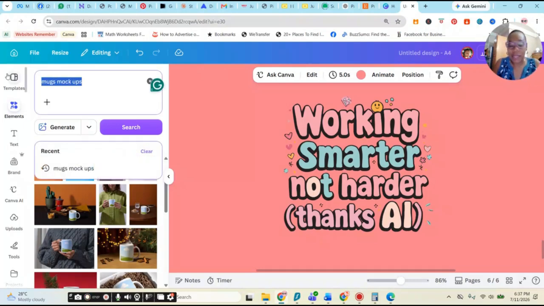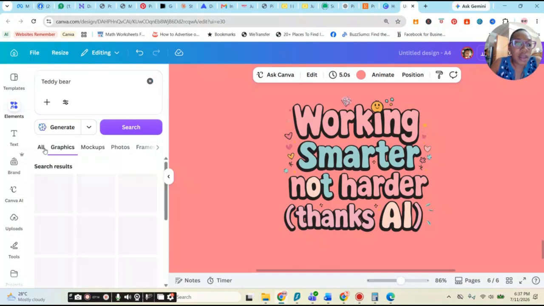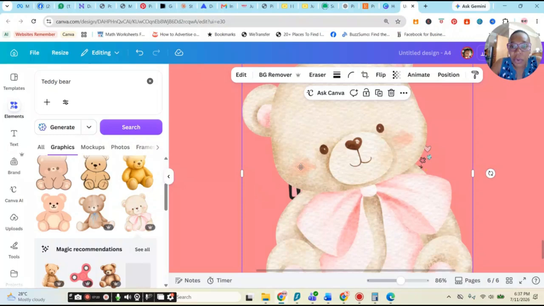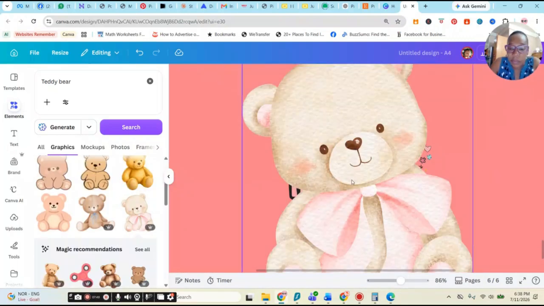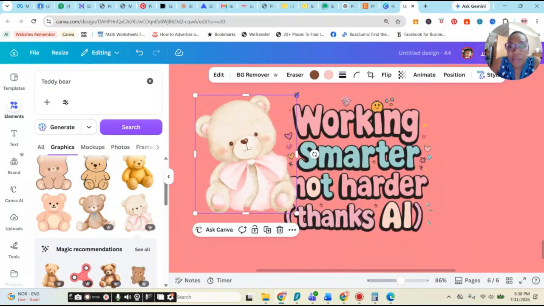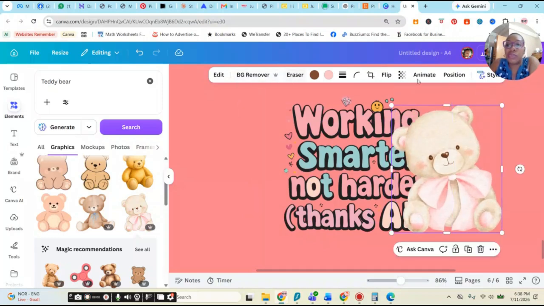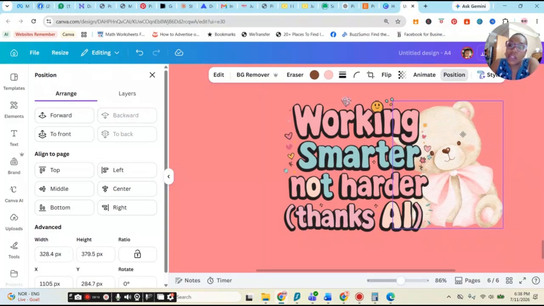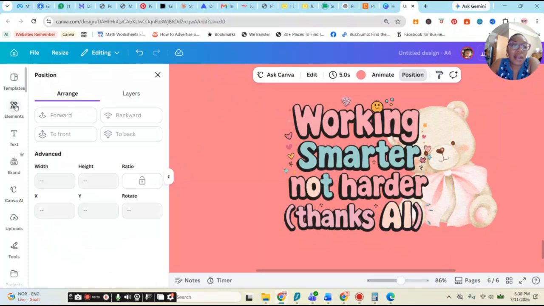Okay, so what I want to show you from here, let's go back to elements, and you may want to add elements to this. So let us add a teddy bear. So not mockups, graphics, right? So you'll add something that will work along with this. Okay, just for example, let us use this one, right? Just as an example, and put it on this side, okay? And you can move it to the back. So click on position and click on backward, okay?